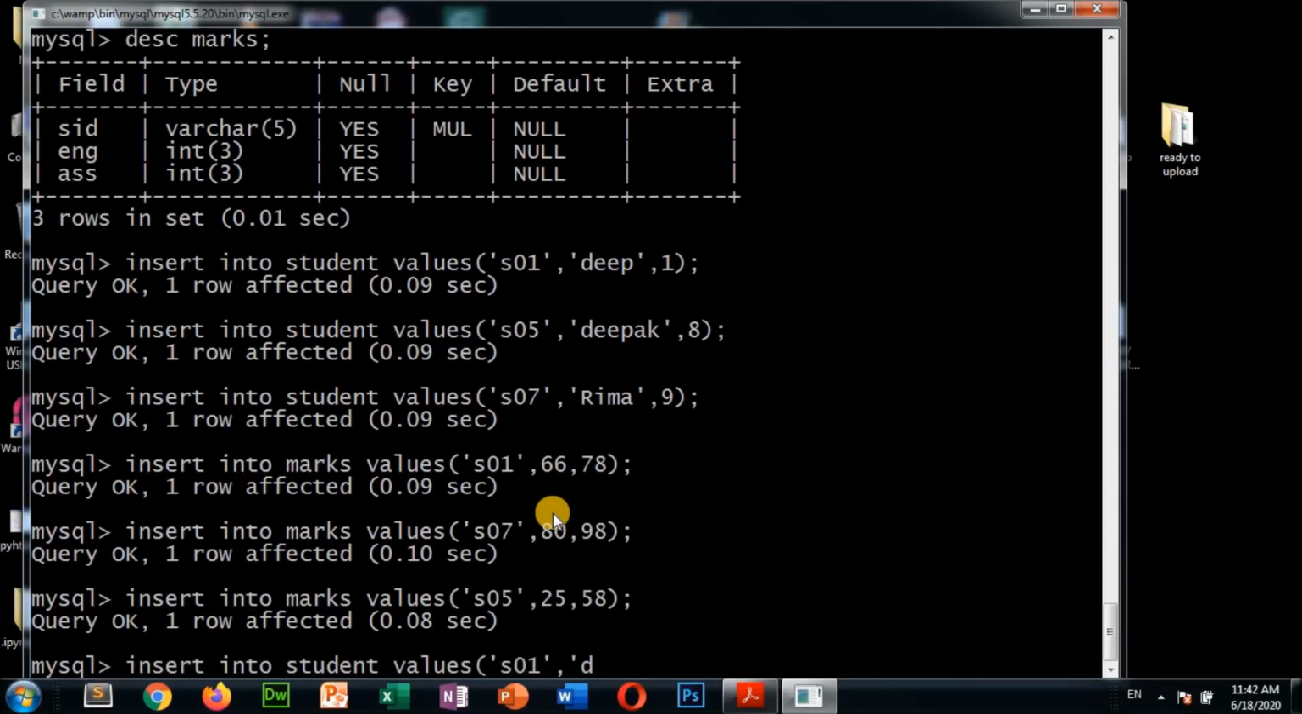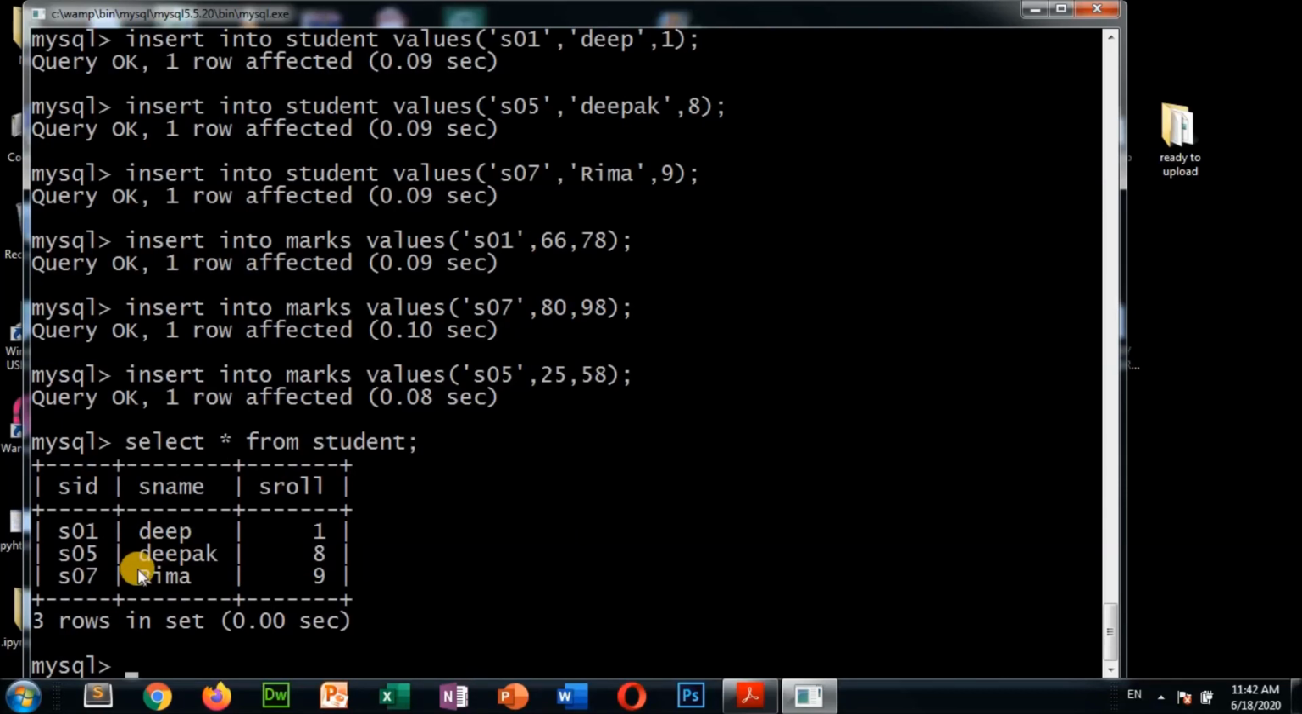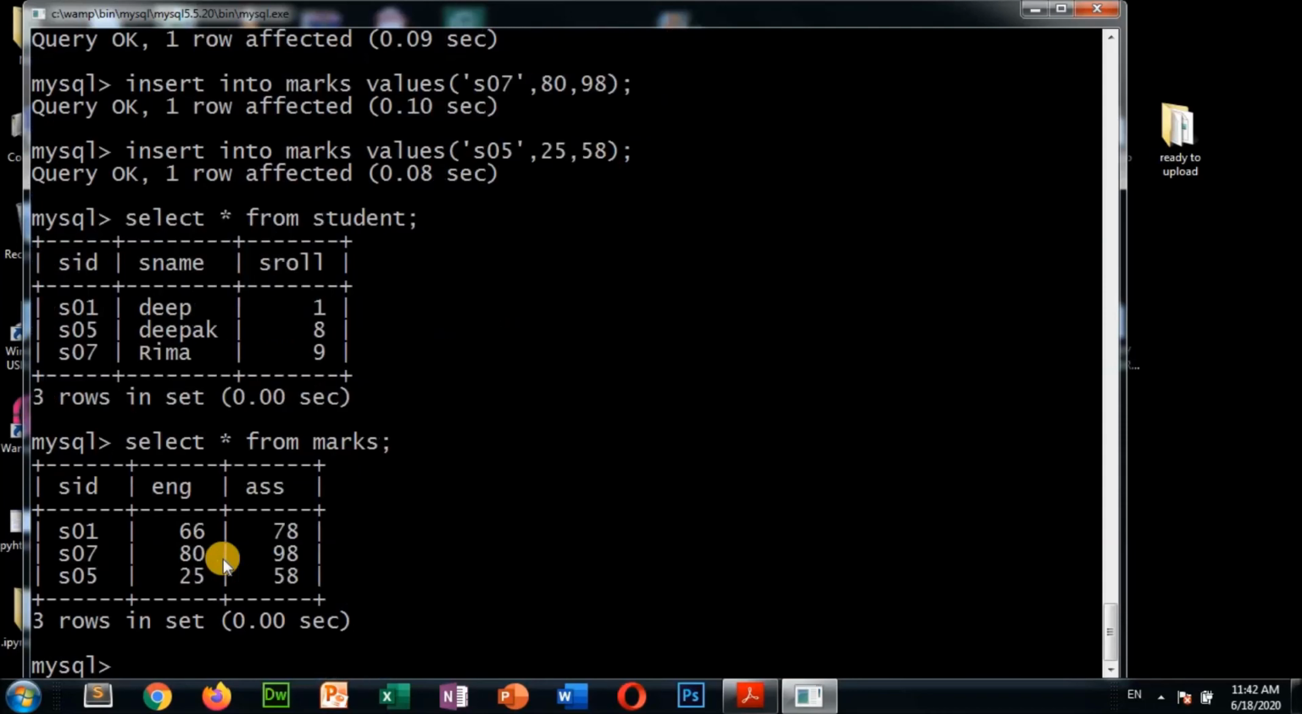Now we are going to display all records from student. Select star from student, semicolon. So these records are coming, and again select star from marks, semicolon, press enter. From the student table these records are there, and from the marks table these records are there. See, S01 Deep. If I ask how many marks Deep got in English, what is Deep's English mark? This is 66. What is Rima's Assamese mark? Rima is S07, so S07 is this. Rima's Assamese marks is 98 here.